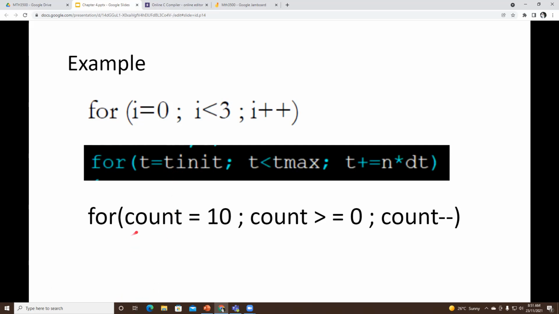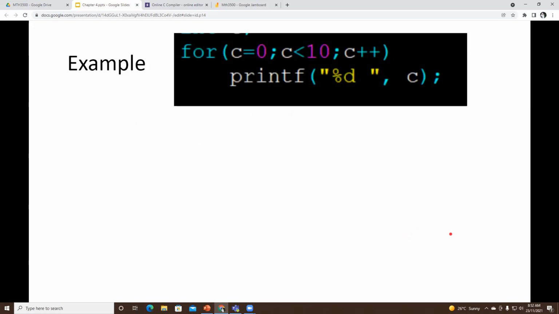And the same thing for the third example. You start from 10, initial value starts from 10, and my test condition is positive. You can see that it stops at 0, and then my decrement is minus. So it's the same thing, except for how you want to place them. Okay, this is an example.